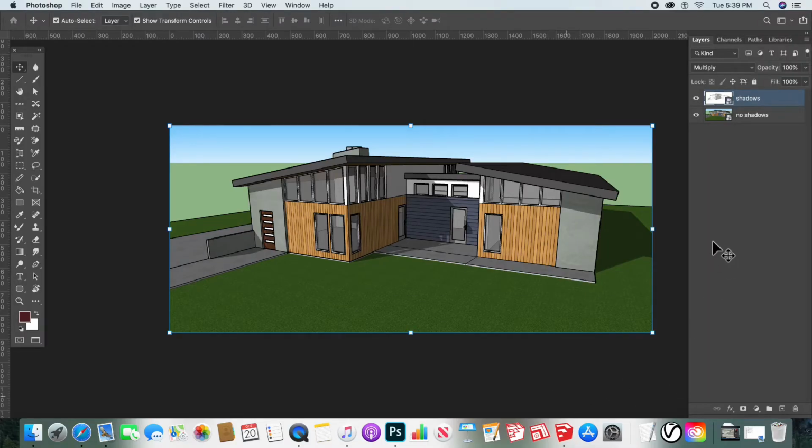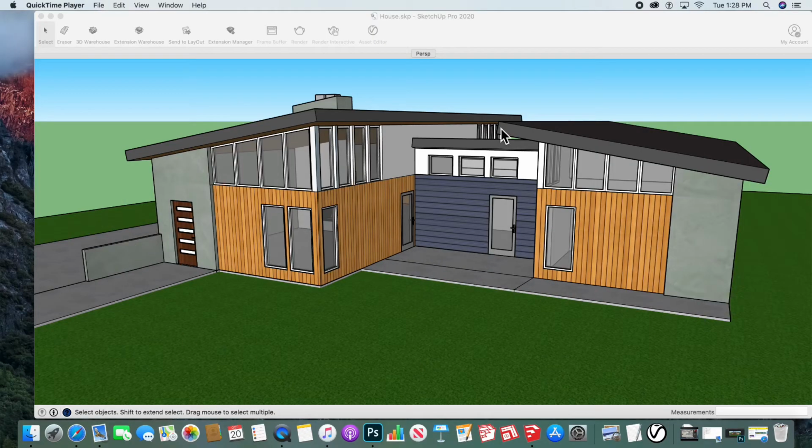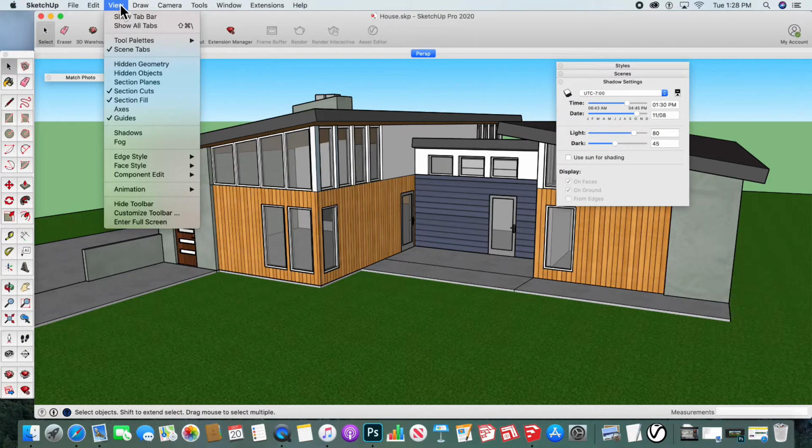This video is going to show you how you can export a SketchUp scene and import it into Photoshop and isolate one variable. Here I've isolated the shadows, and so that's what we're going to be using as the example. But you can isolate anything: lines, profiles, faces. So let's go ahead and go into SketchUp, have a model open.